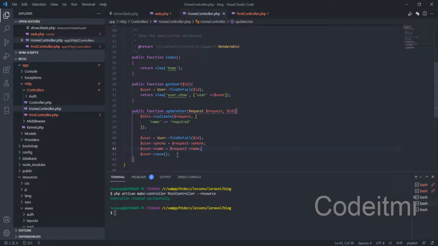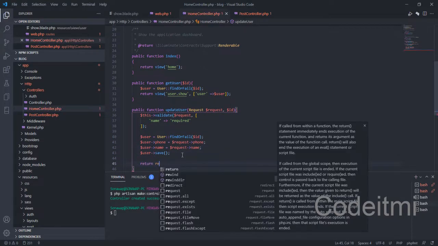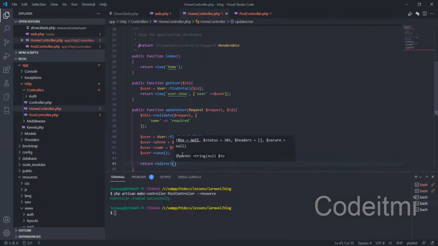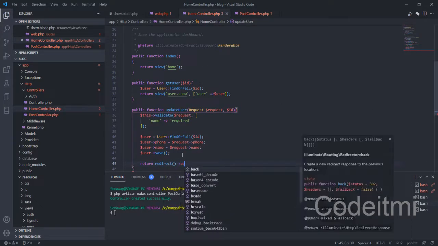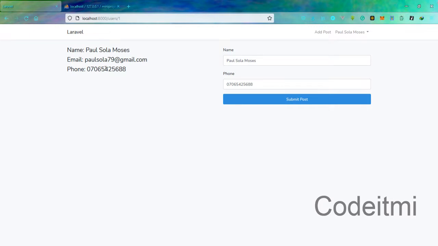So this is just how you work with it. And let's return a redirect, and let's redirect back. So this is all we need to do. Let's refresh. You can see the phone number being displayed right here, and that's basically what we want.